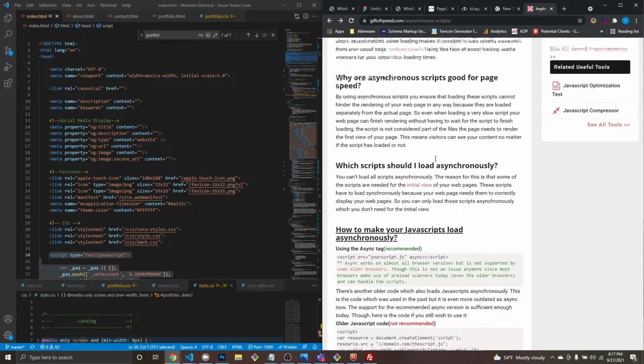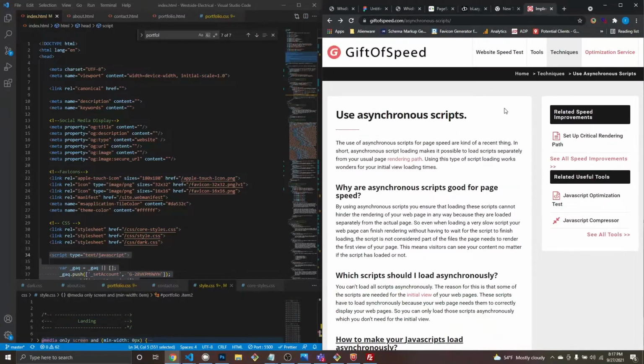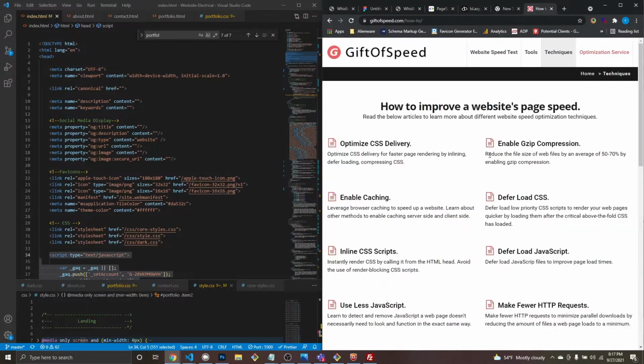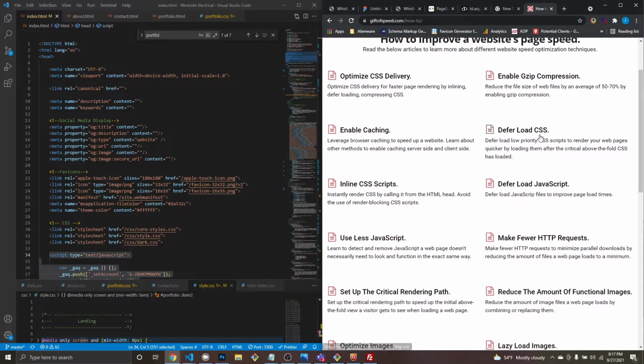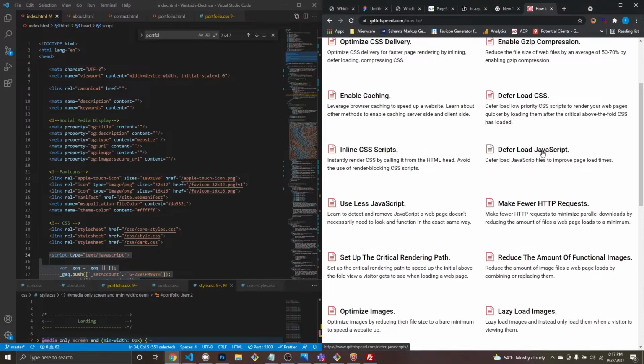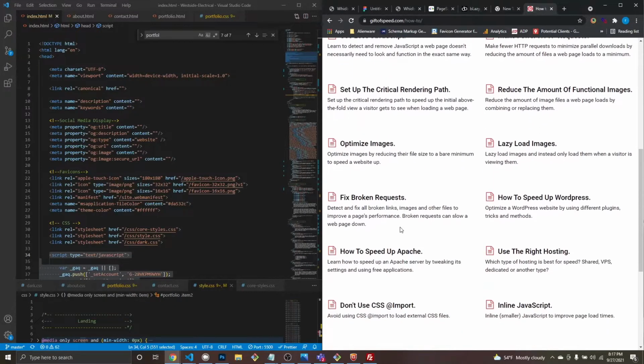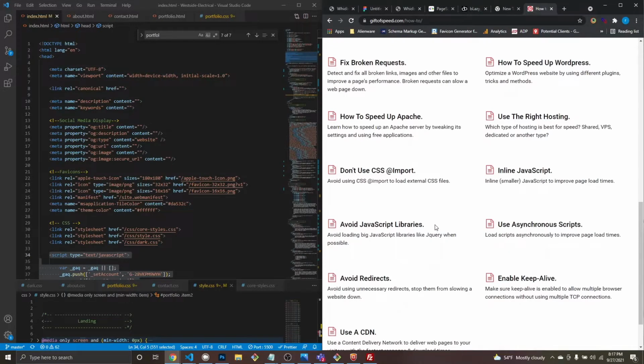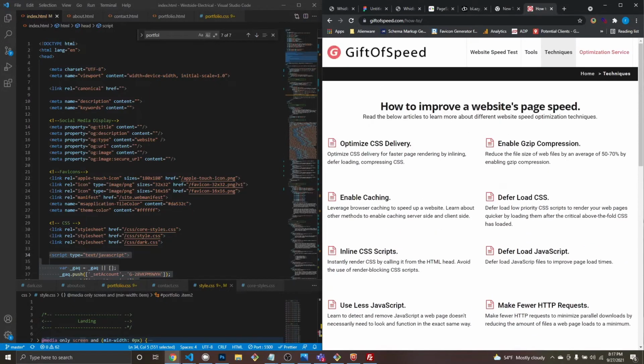giftofspeed.com. Also, this is a great resource to test your stuff too. When you do your website speed test, they tell you a lot about what you can fix, and then these techniques are fantastic. You can defer load your CSS, defer load JavaScript. They have tools for everything to help optimize your website. I found these guys from a coworker, and this has been fantastic. So I highly recommend that.